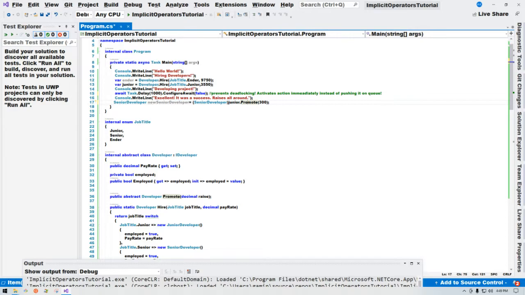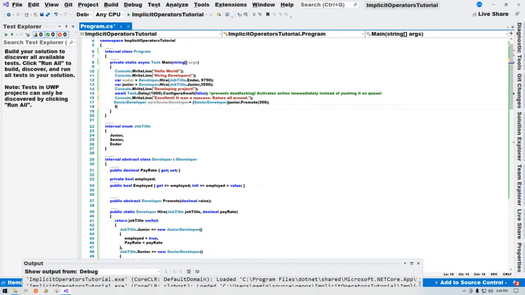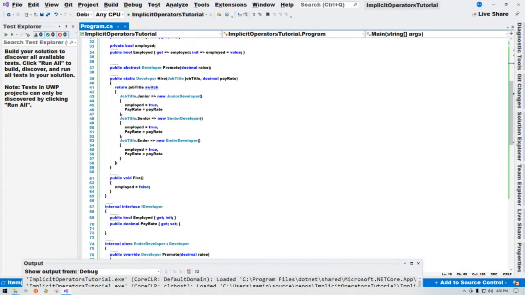But since we can promote the senior developer again, and we can say they've spent 20 years now developing, say new ender developer equals ender developer, new senior dot promote $10,000. And there you go. That is how explicit and implicit works. Now let's get to how we wrote some code for this.